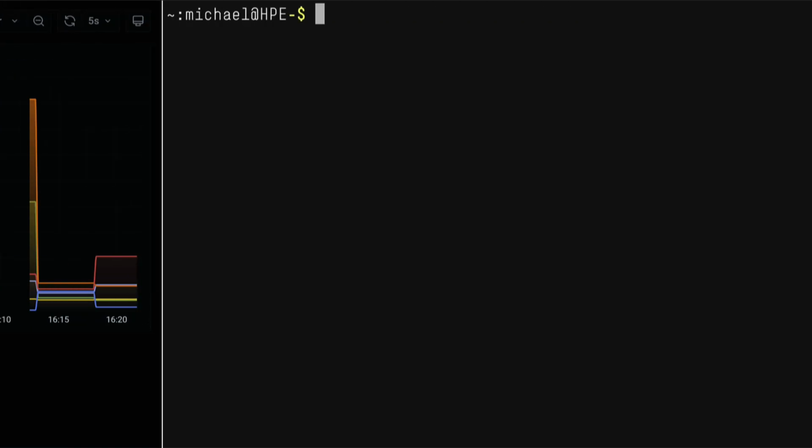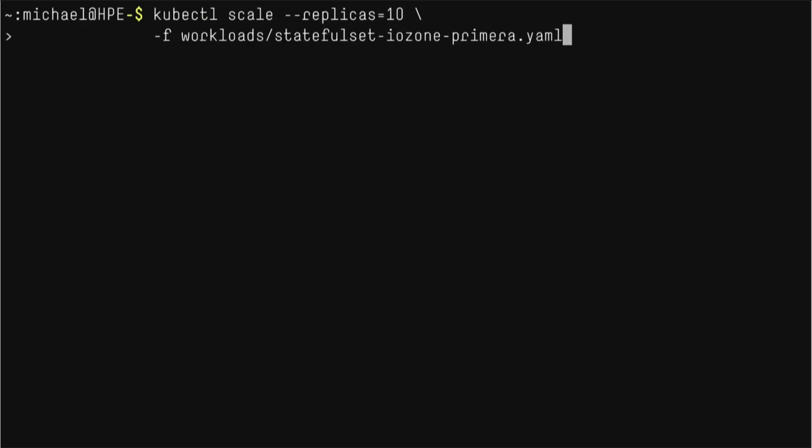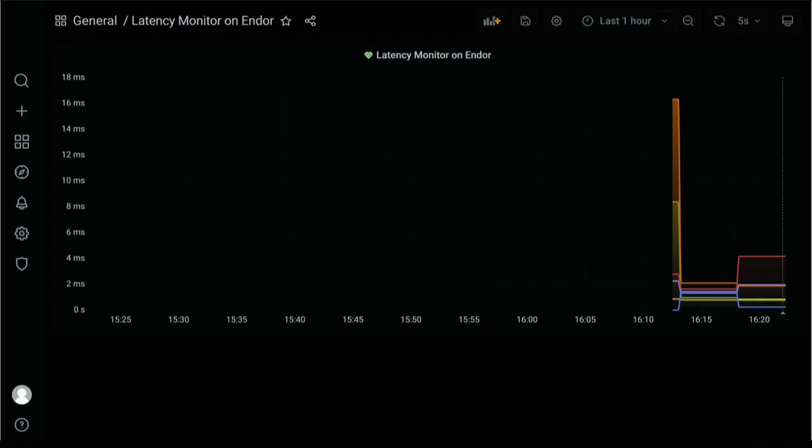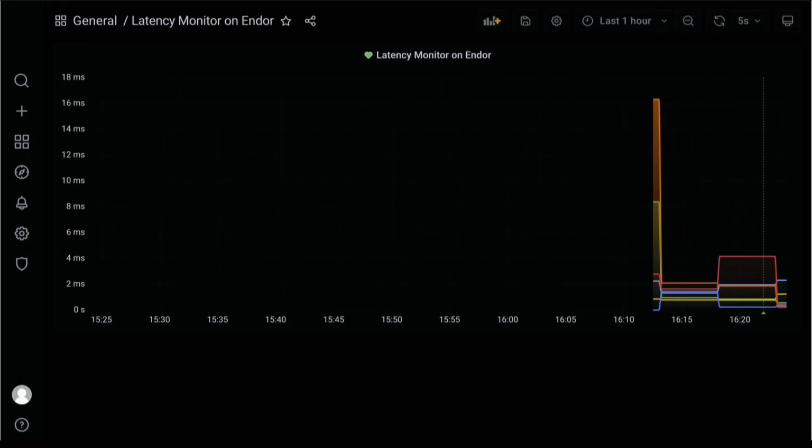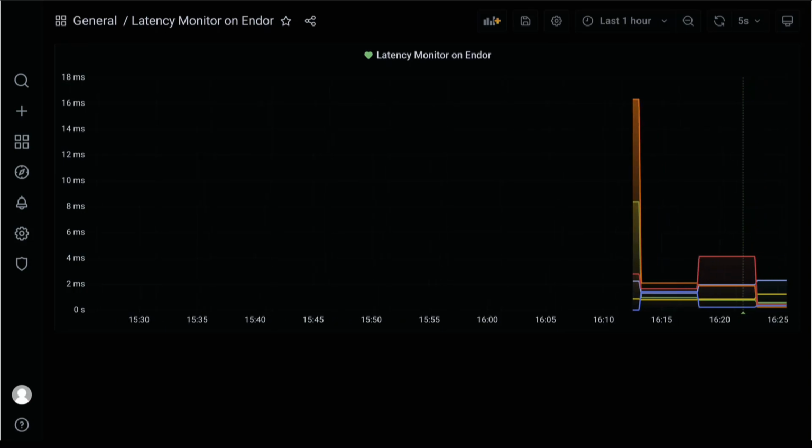Switching back to my terminal, I'm going to scale my Primera workload, add more replicas. And this workload is running IOZone repeatedly on the backend volume. So we will probably see, as this workload scales up, additional latency on the backend. I'm going to speed up this part of the demo.